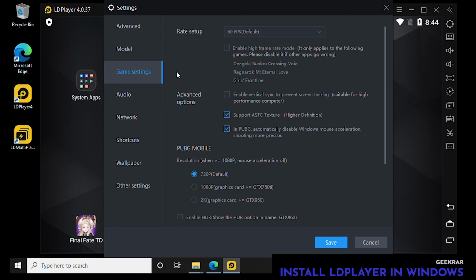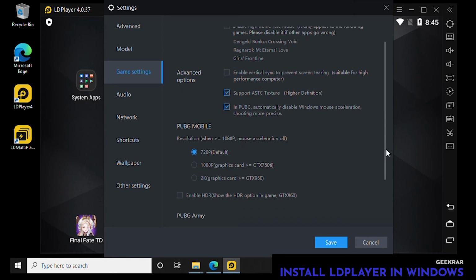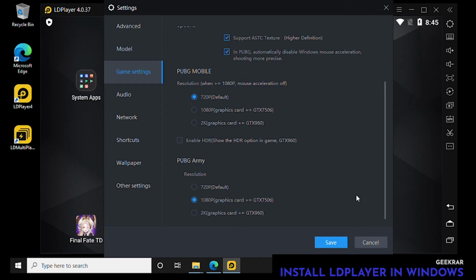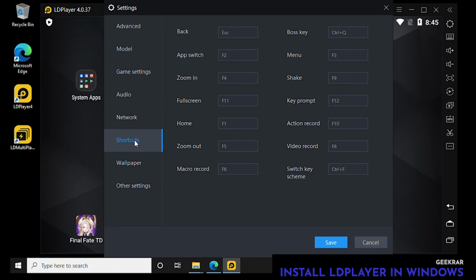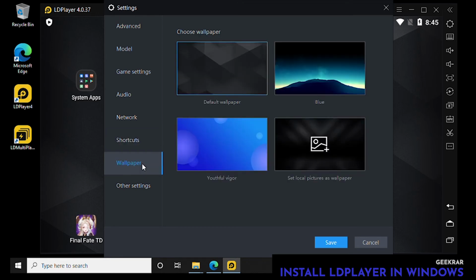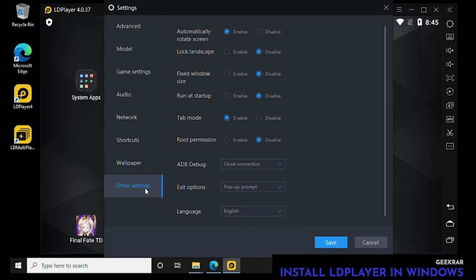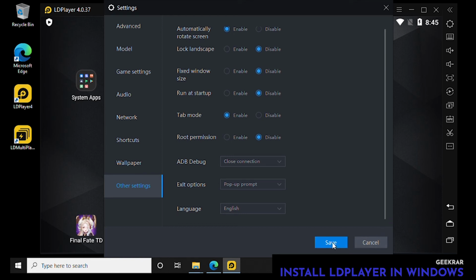For game settings, these are some advanced options. If you're a PUBG fan, you might want to change your resolution, and that can be done here, depending on what version you're playing. And then under audio, we don't have any crazy sound system set up here, so it's just default. And network, if you're going to bridge your network connections, you can enable it here. Shortcuts, if you want to make any short keys on your keyboard, you can modify or set them up here. And for the wallpaper, this is for the emulator itself. If you want to change the wallpaper, you can do so here. And then just some other settings if you want to lock positions or screen sizes, and enable any type of permissions that can be done here.